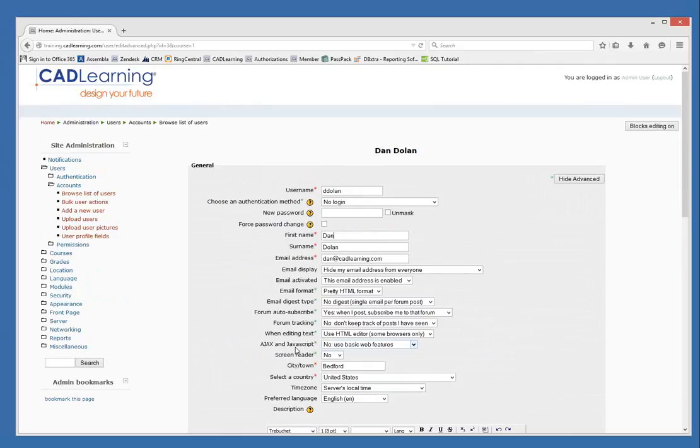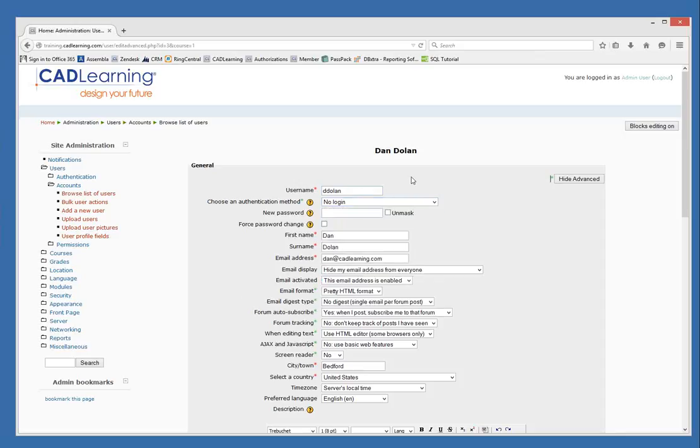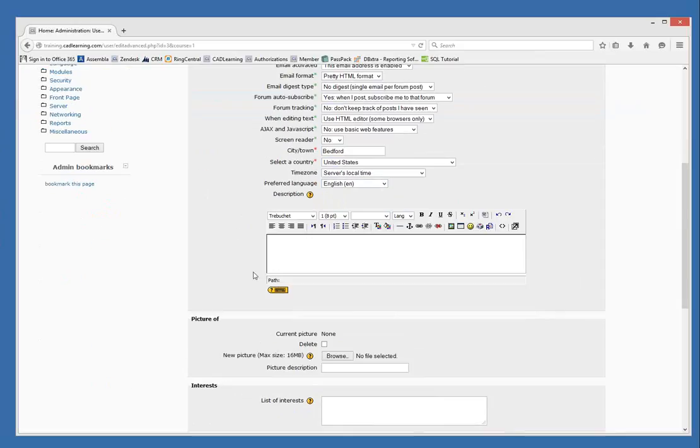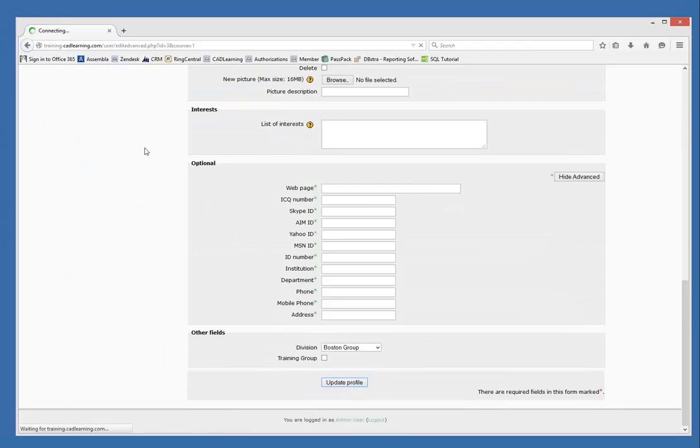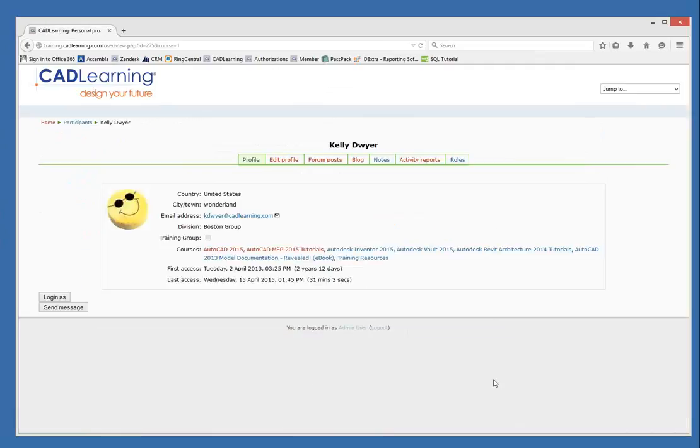The only thing they cannot change that they will need you as an administrator to change is their username and their authentication method. They have no control over those. So you can update those profiles at any time and just save your changes. Now, if I just want to view a profile, let's go ahead and view the next one here, which of course happens to be me.